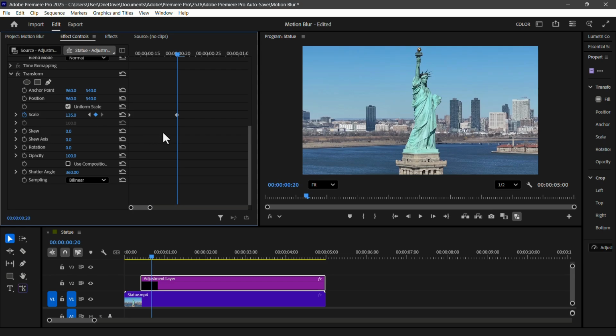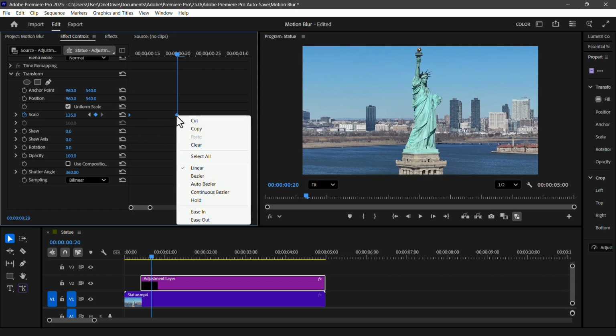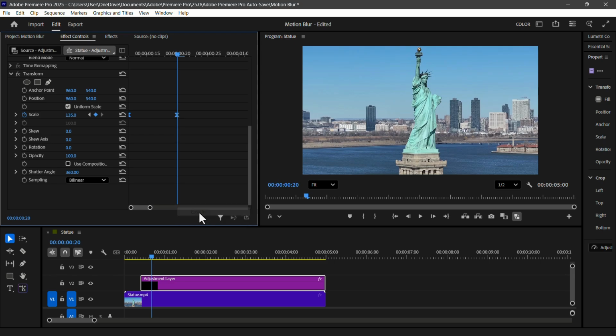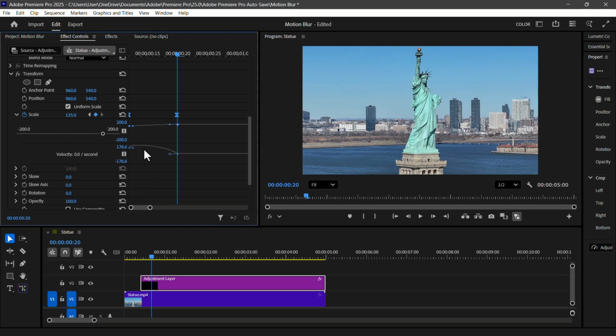To smooth out the zoom, highlight both keyframes and right-click on any one of them. In the pop-up, select Ease In. Now expand the Scale property to see the timeline graph.